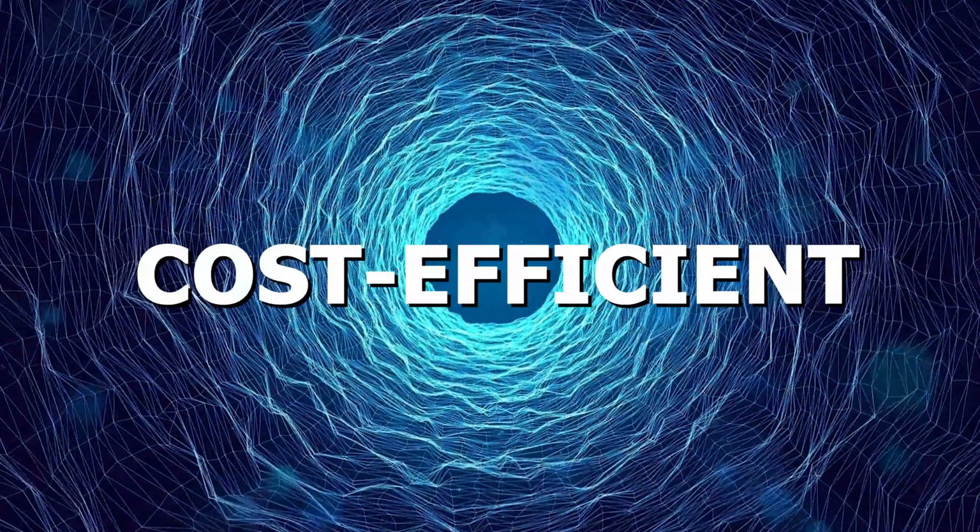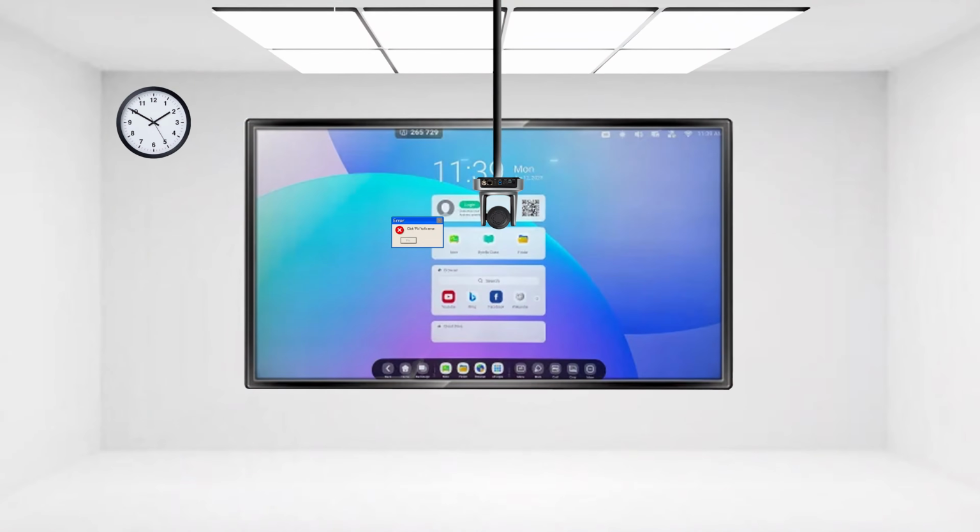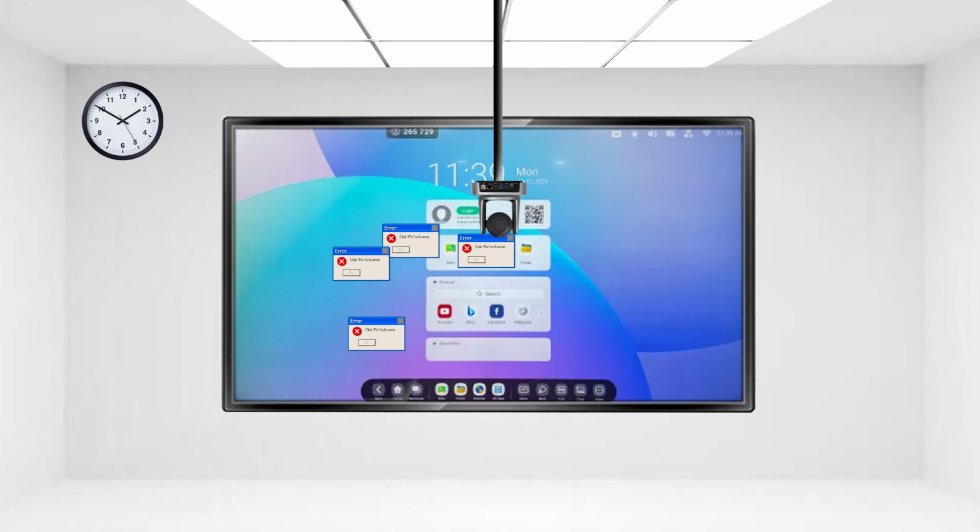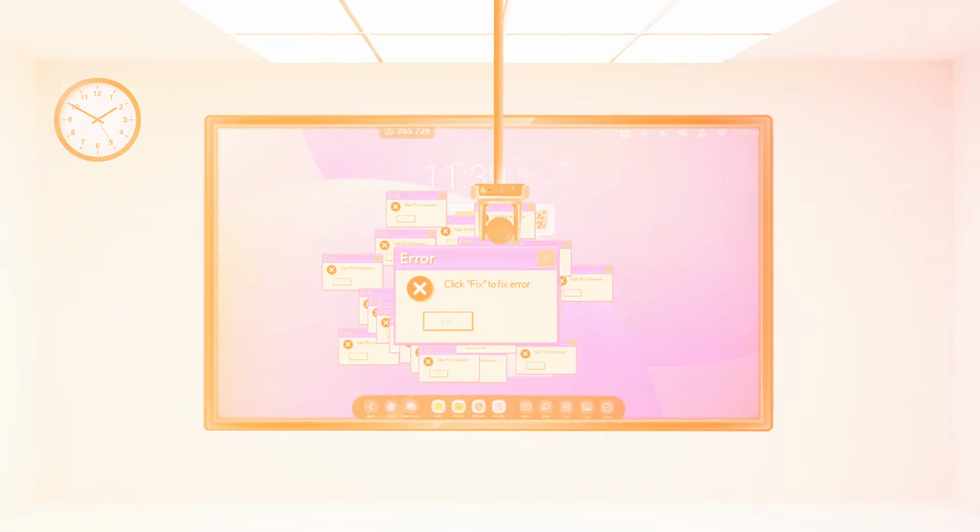Today I want to share with you a super effective and cost-efficient way to upgrade your old interactive flat panels without having to replace them entirely. If your interactive flat panel is starting to feel slow and outdated, it might be due to the onboard Android OS, which often can't keep up with modern demands. Instead of replacing your panel, consider upgrading it with an OPS module. Let me explain why this is a smart choice.